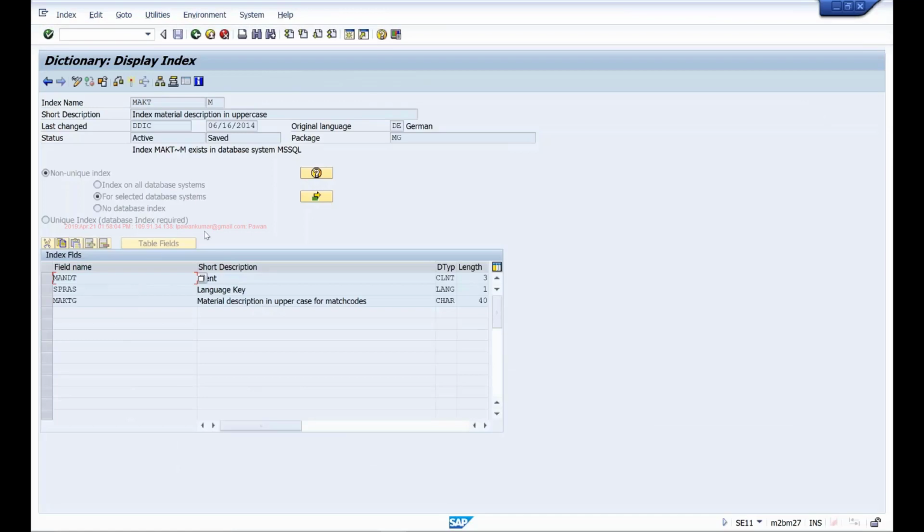if I double click to open that index, it says it's a non-unique index, and you can also have a unique index. The difference is that if you select a non-unique index, that means the data can be repeated. Multiple entries can have the same value. Whereas if you say unique index, then the data cannot be repeated. It should be unique. And they have listed certain fields: MANDT, SPRAS and MAKD.